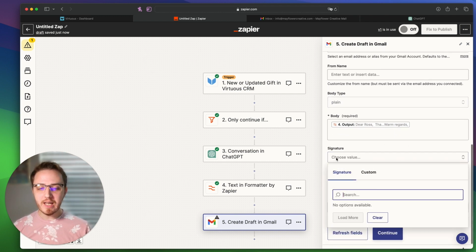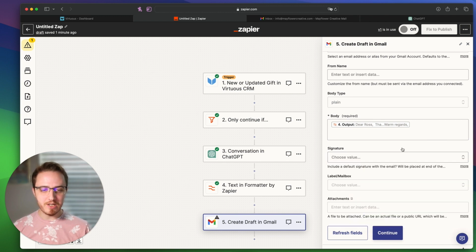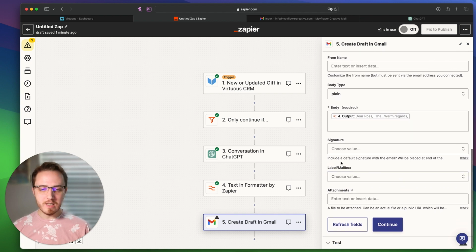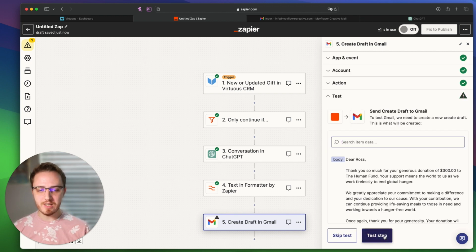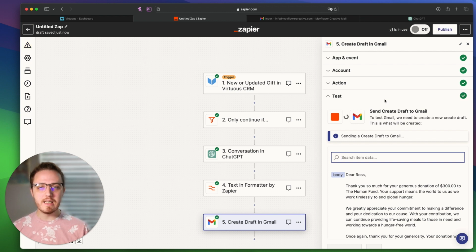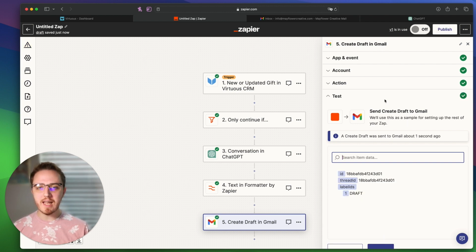Okay, here we can actually choose the signature that we want to use in Gmail. If we do have multiple signatures on our Gmail account, we can select those there. If you wanted to label it, choose the mailbox, all of that good stuff, those are all available, and you can add an attachment. Okay, so we're going to go ahead and just test this step and send a draft email over to our Gmail account.